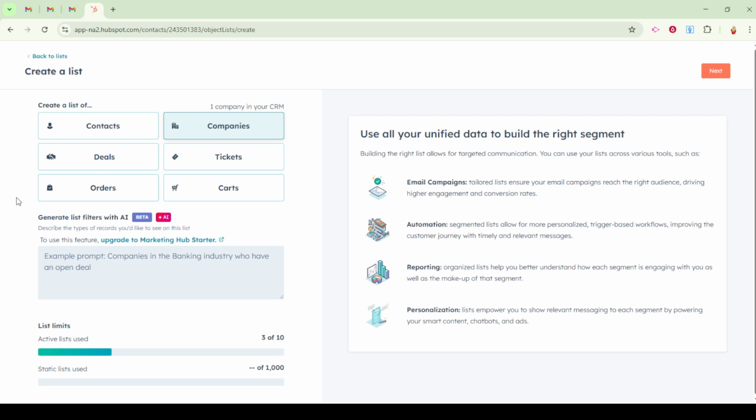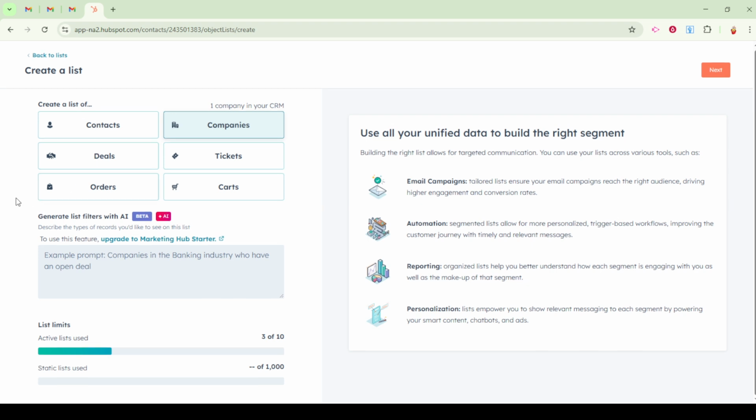This is where you define the criteria for your list, making use of a variety of properties like contact properties, company properties, or even engagement history. Be precise in your selections to ensure your list accurately reflects the segment you wish to target. Once you're satisfied with your filters and everything is set, click Save to finalize your new list.